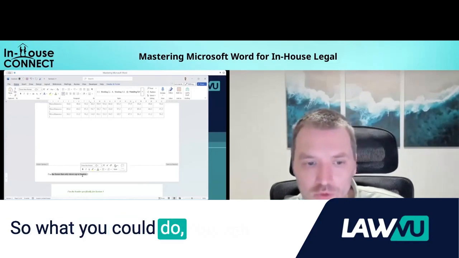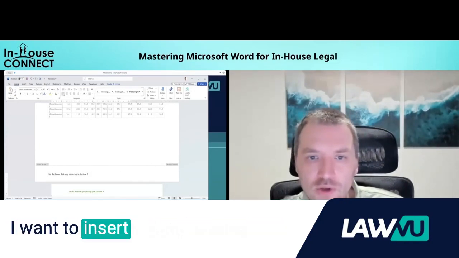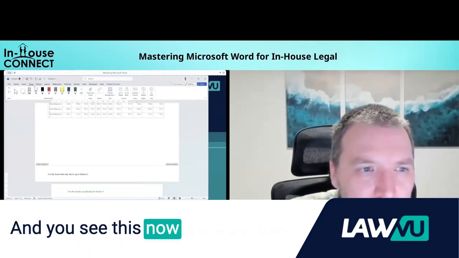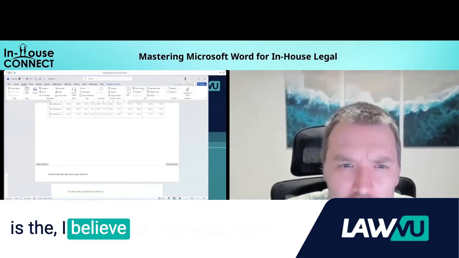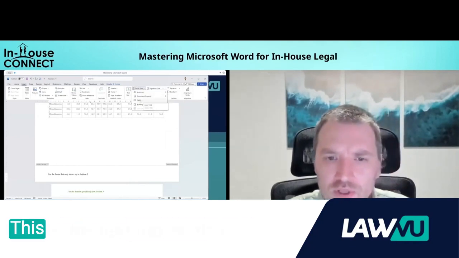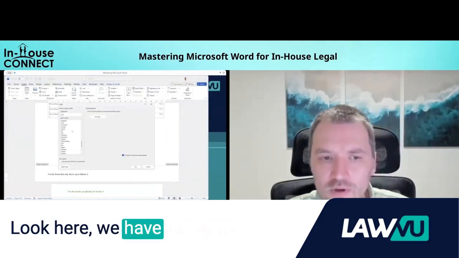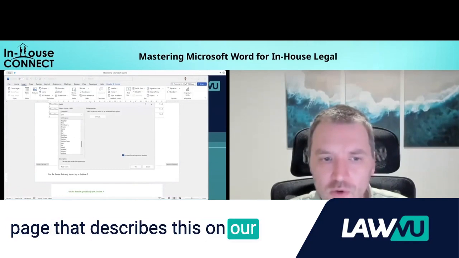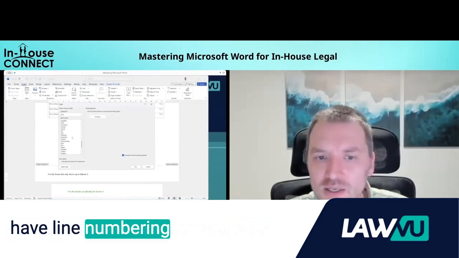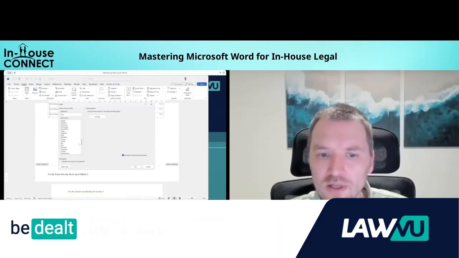So what you could do, you can put it left, centered, or you can say, I want to insert a page number. I'm working on a Mac and you see this now because here is, I believe, the quick parts. So here you have a whole bunch of page numbers. This is the hard way to do it. Look, here we have an entire page that describes this on our website, all kinds of numbering. Like sometimes you even want to have line numbering so that every single line has its own number. All of that stuff can be dealt with in here.